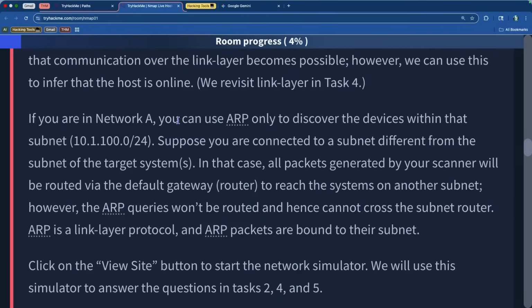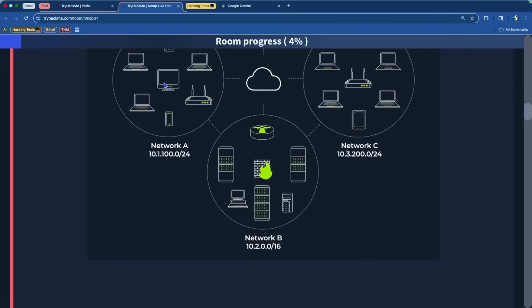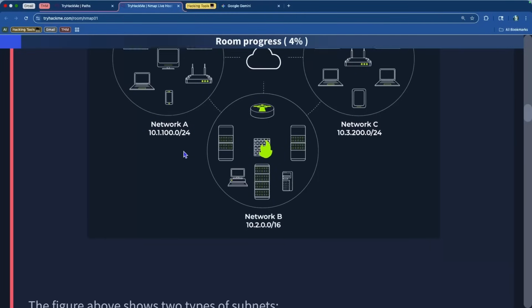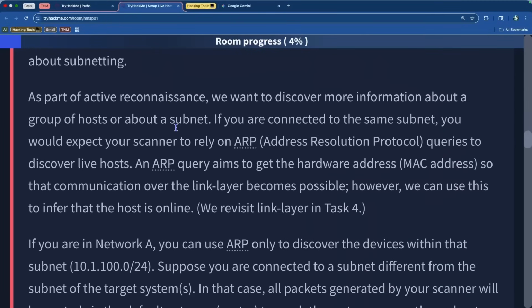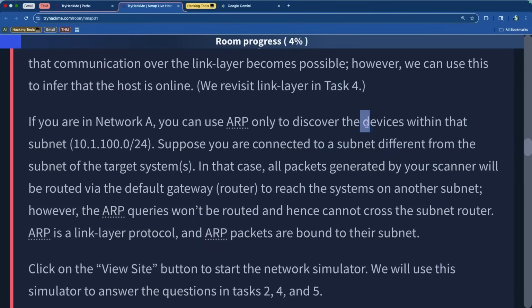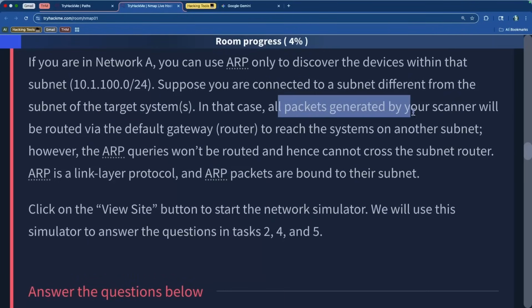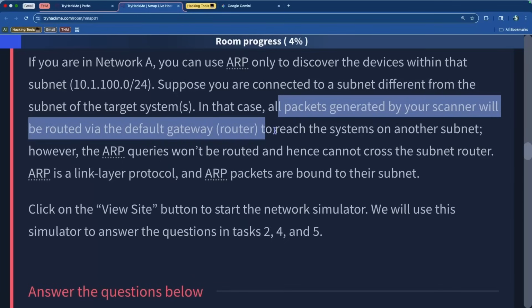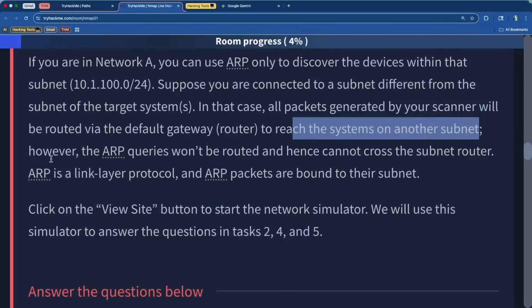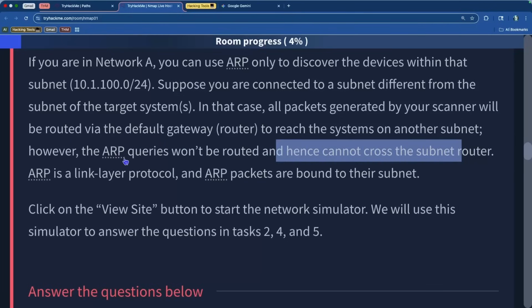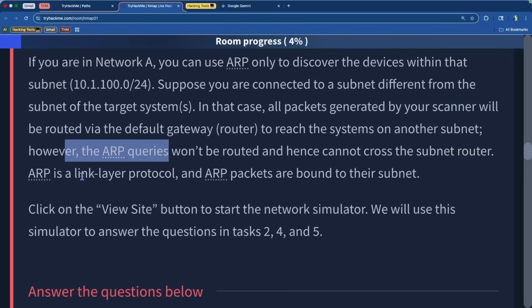So if you're in network A, which is this piece right here, with the subnet of 10.1.100 allowing for the last octet to be available, you can use ARP to discover the devices within that subnet. Suppose you're connected to a subnet different from the subnet of the target system. In that case, all packets generated by your scanner will be routed via the default gateway, which is the router, to reach the systems on the other subnet. The ARP queries will not be routed and hence cannot cross that subnet router, because the ARP queries can only work on your local subnet.